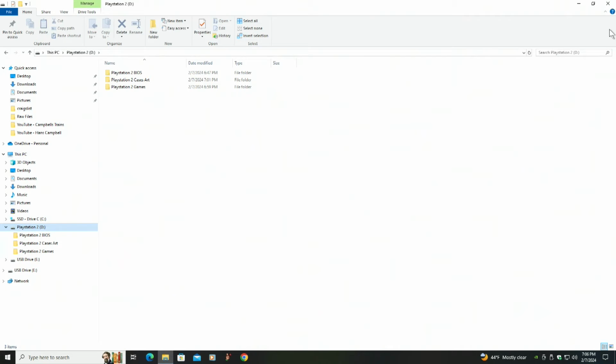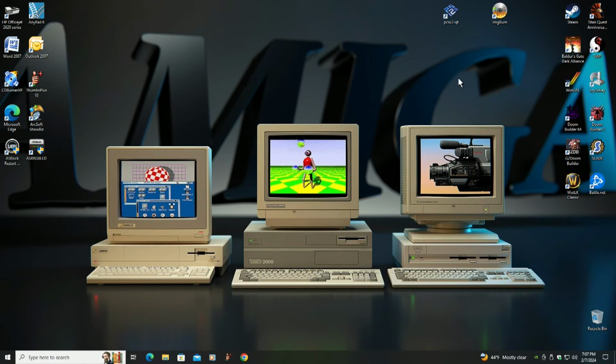So now that we have that set up, we have our dedicated PlayStation 2 SSD set up. Next, we're going to load up the PlayStation 2 emulator and point the emulator to those folders on that separate SSD. That's what we're going to do next.